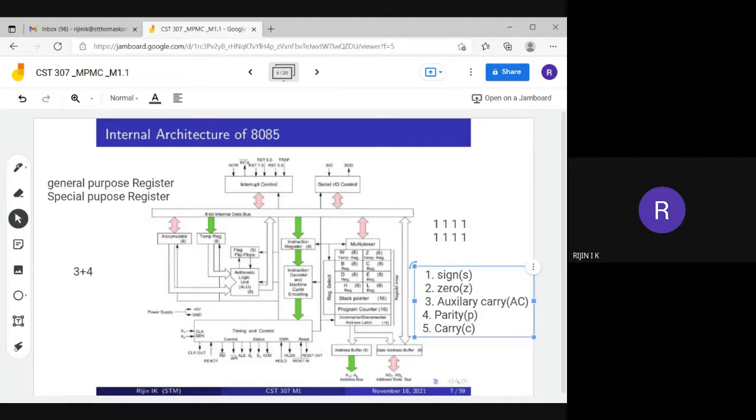Then what do you mean by a sign flag? Anybody? What is the meaning? You already studied this in your computer architecture. What do you mean by a sign flag? It is used to represent the sign. Then zero, auxiliary carry, parity, and carry. Tell me. Zero flag. Zero, arithmetic operation. Zero, right? Then auxiliary carry.